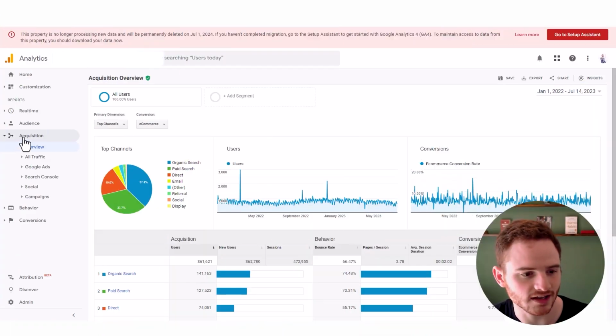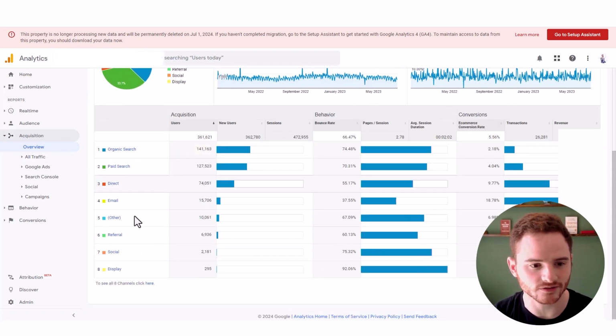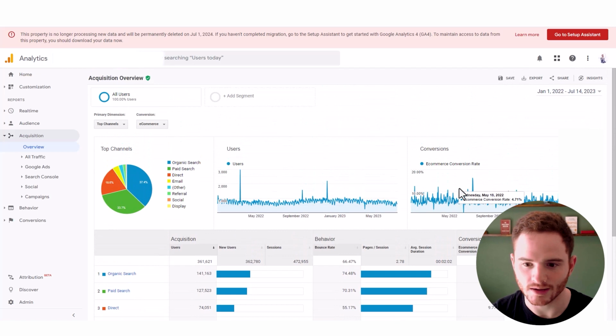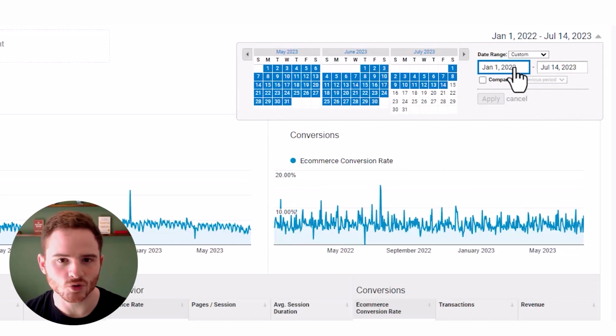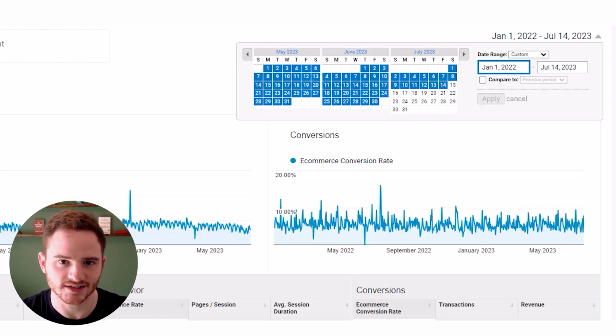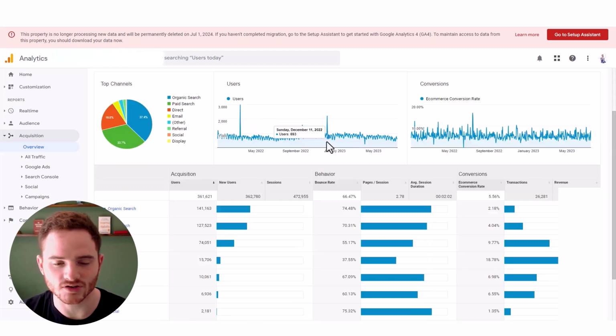For Universal Analytics, we're just going to go into Acquisition and then go down here to Overview. Within Overview, we have all of our channels, just like with GA4, organic search being the highest. We have the revenue numbers as well. And we even have e-commerce conversion rate over time. We're looking at the time period from the beginning of 2022 to the point when they transferred to GA4 and this property stopped processing data. But this is very useful because here we can see more traffic drop analysis.